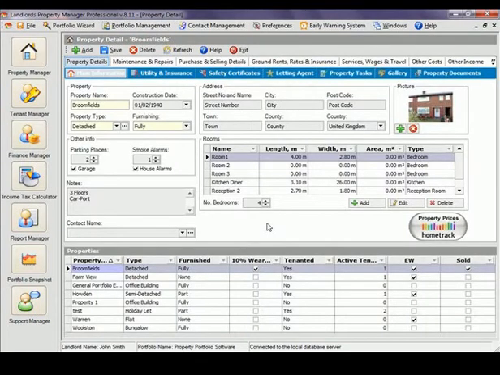With Landlords Property Manager software, you never have to fear the worst. Our backup and restore function means that you are always in control.